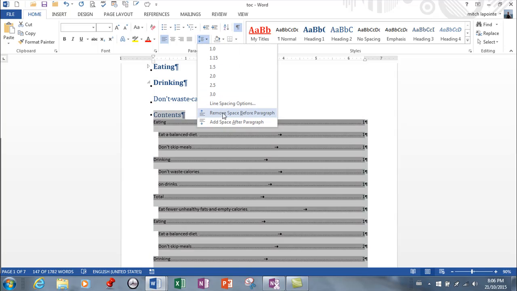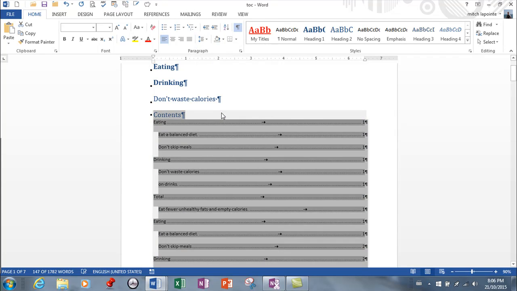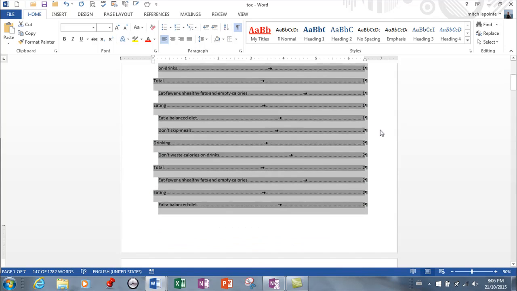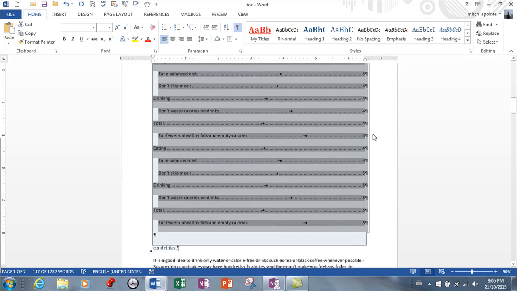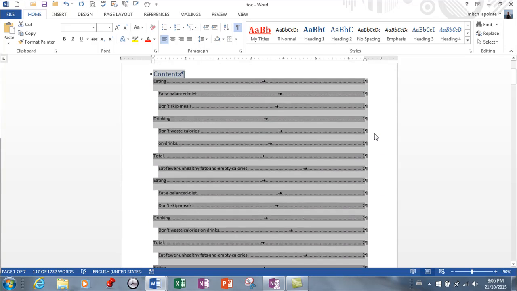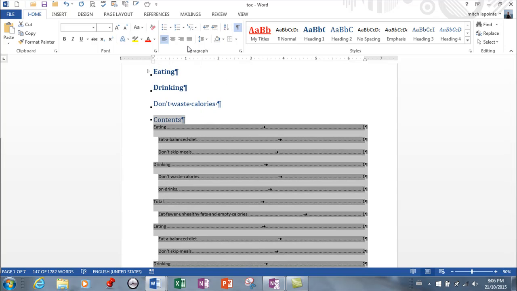I'm not crazy about the line spacing. I would probably remove the spacing after the paragraph. It would be nice if this could fit onto one page, but it's clearly too big to accomplish that, but that's not a big deal.